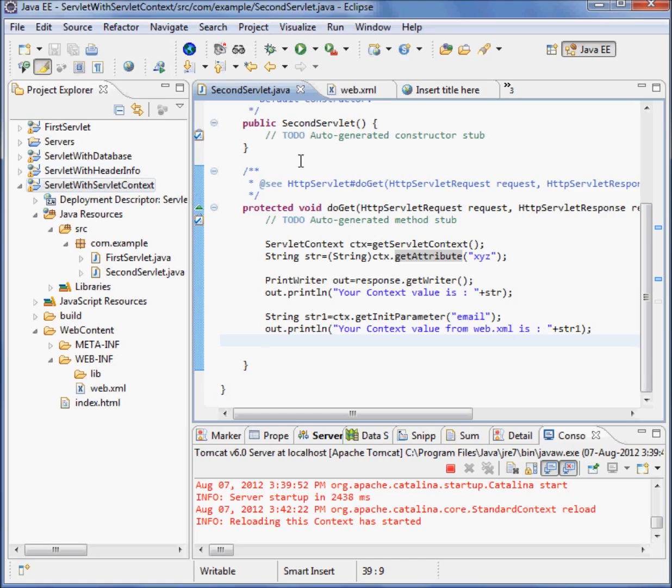So that's all about understanding servlet with ServletContext.